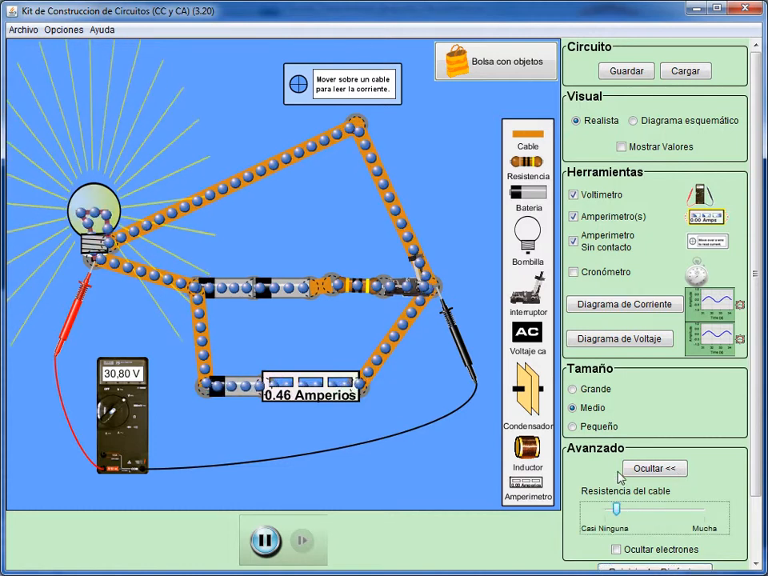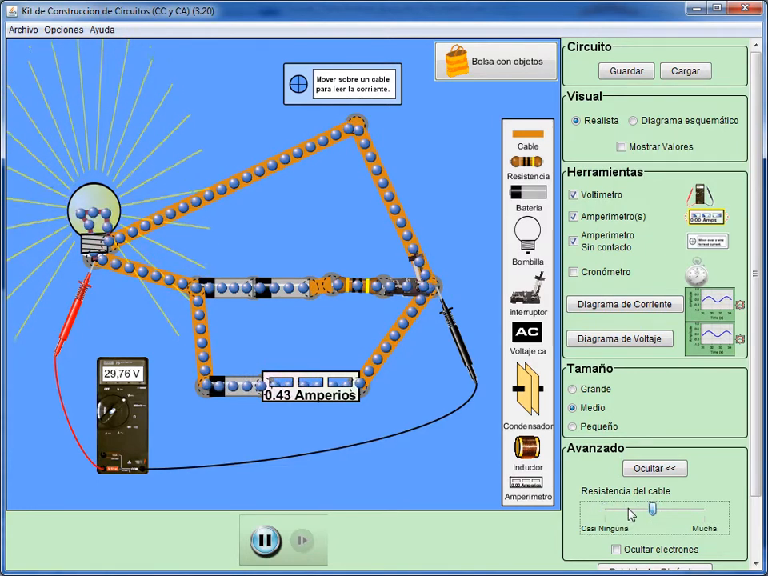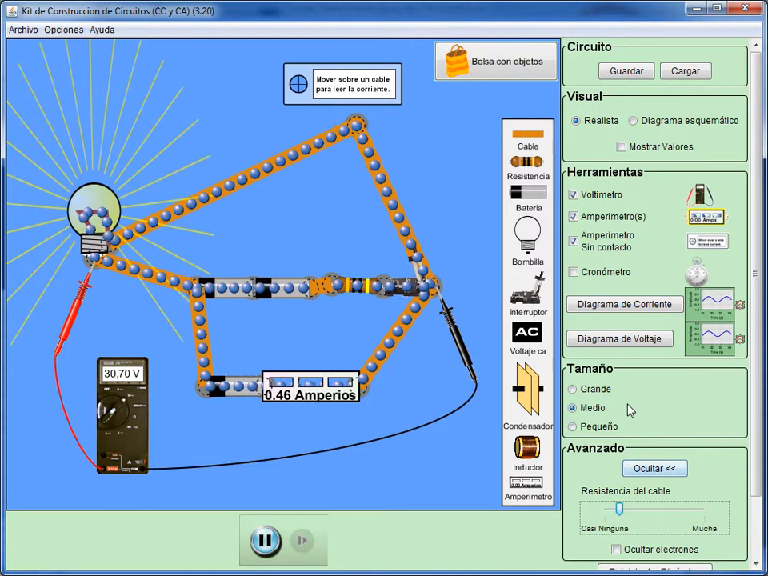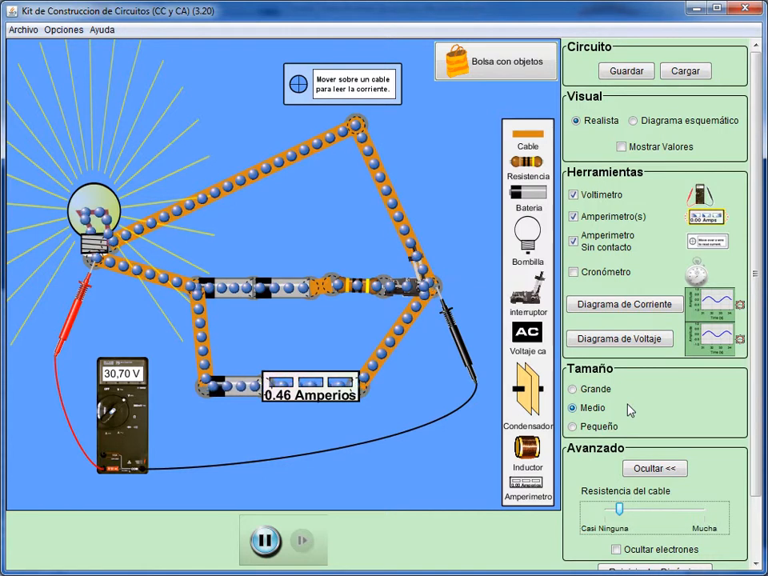Just by choosing advanced, we get to choose the resistance of the cables. So that's basically this. We'll have to talk about how to use it, but you can write your lessons around this.